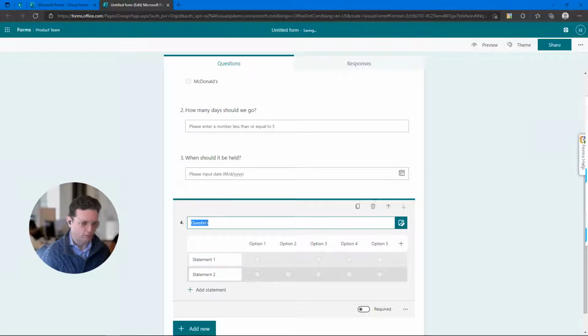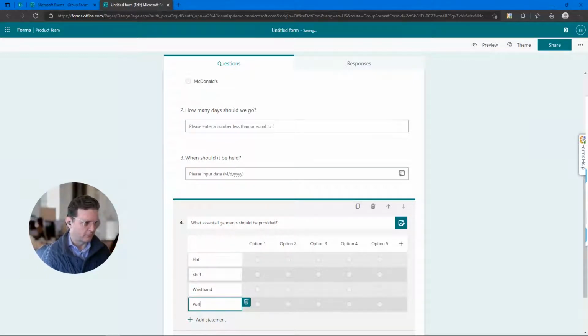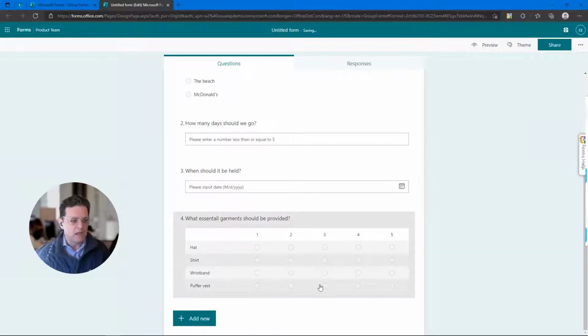So let's say for this one, what? Let's say we're going to give a choice of a hat, a shirt, wristband. Let's get fancy. Let's say a puffer vest. Okay. Up here, let's just give this a scale of 1, 2, 3, 4, 5. Pretty easy to create a ranking grid that people can use with these. Let's see. That's probably enough in the way of questions here.